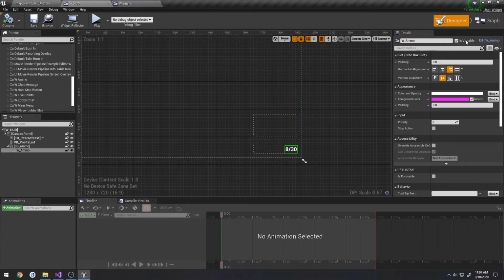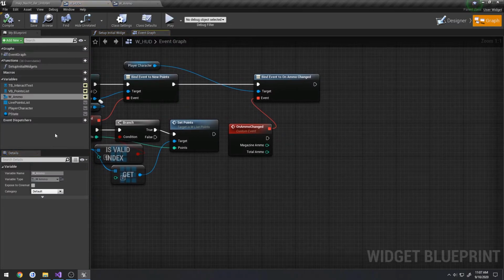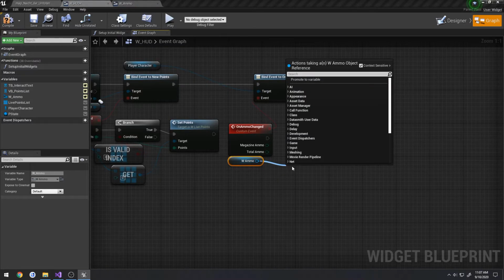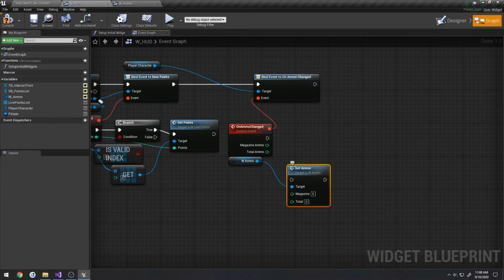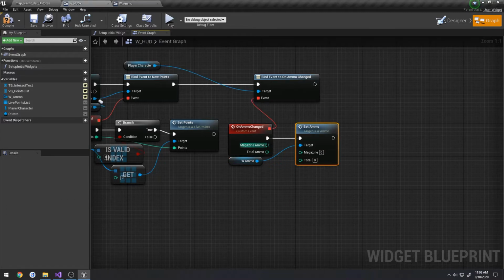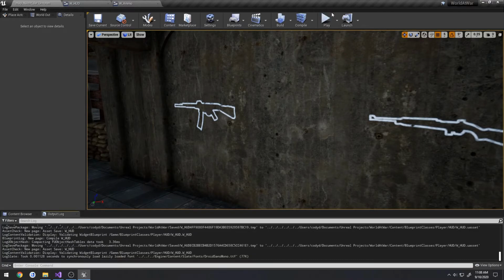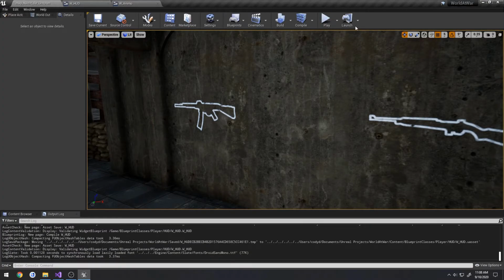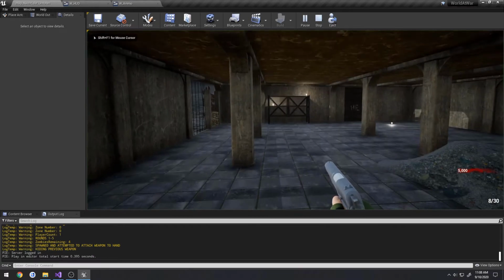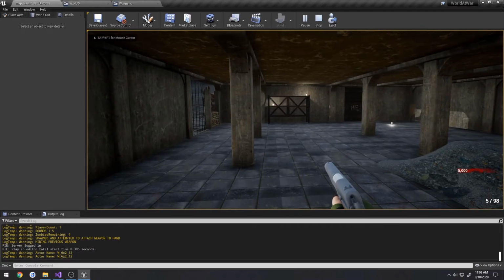So let's make sure that's a variable, W_ammo. Go to graph. W_ammo, we're going to get, call set ammo, and total. Compile and save. And let's just have ourselves a look. Save all. Right. The pistol, 8 out of 30, 6 out of 98, 5, 4, 3, 2, 1, 0.